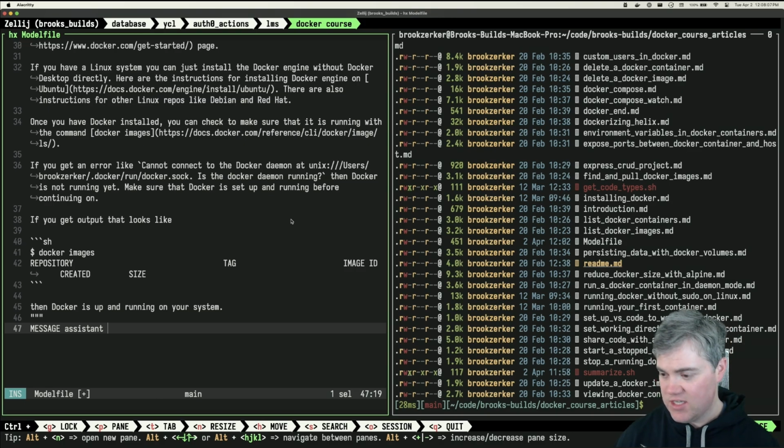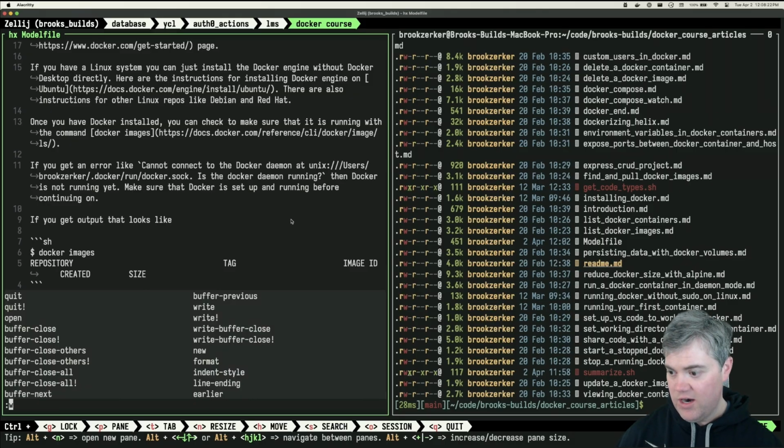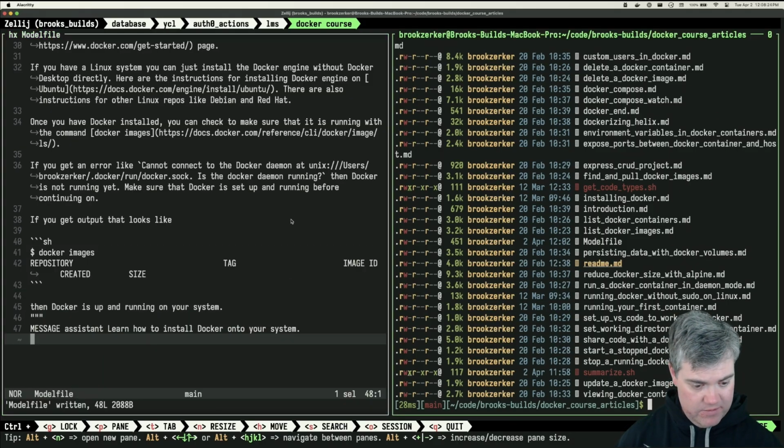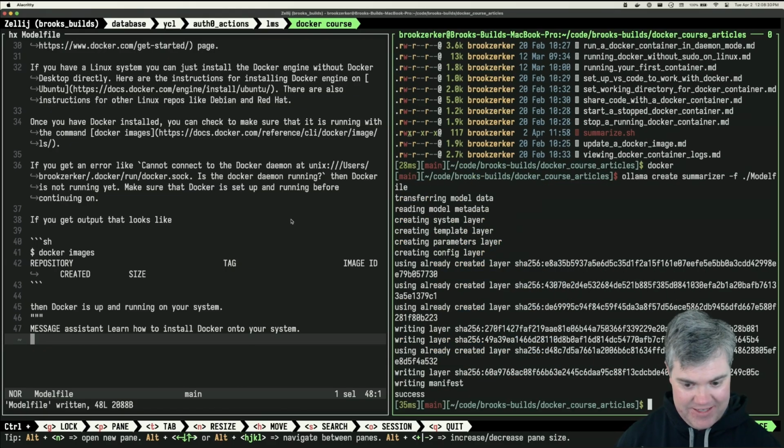This is installing. So learn how to install Docker onto your system. So just something simple like that. All right, so let's try just that one itself. I keep on using Docker because Ollama and Docker are so similar in commands.